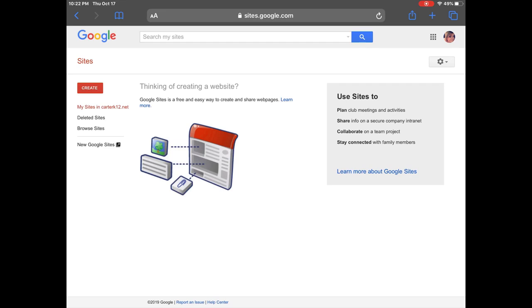It's Google Sites. Now you can see thinking of creating a website in the middle of the page, and on the left you see the Create tab. But if you go down, you'll see New Google Sites. That's where you want to go because it's easier.